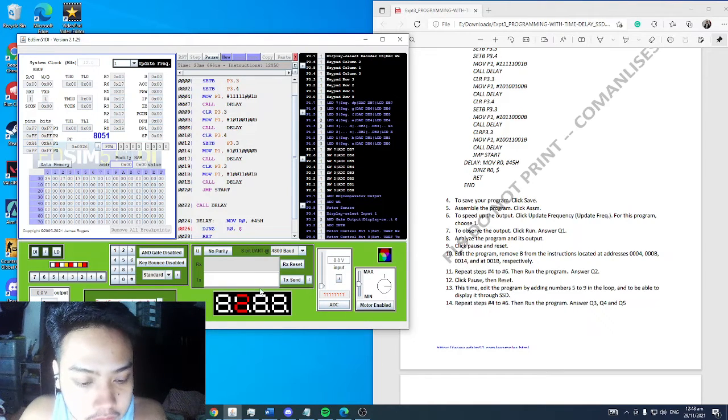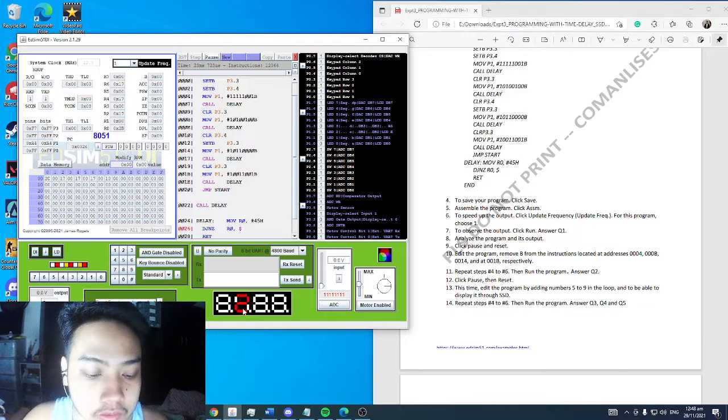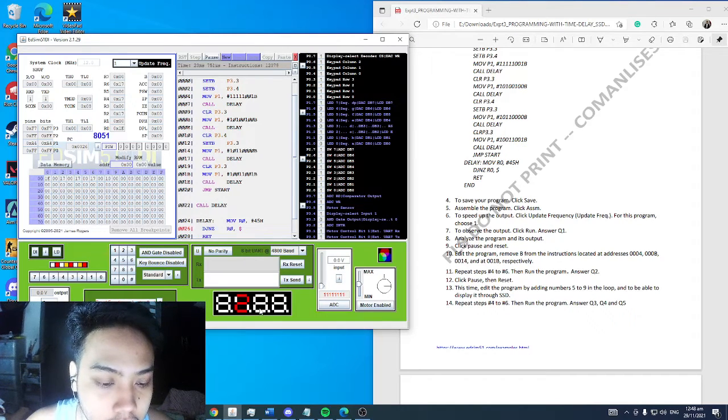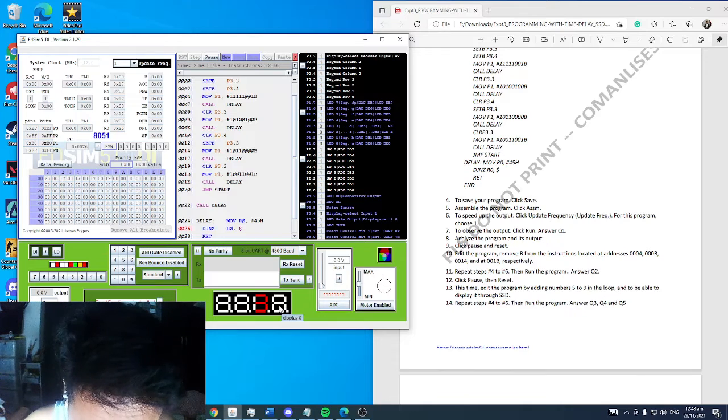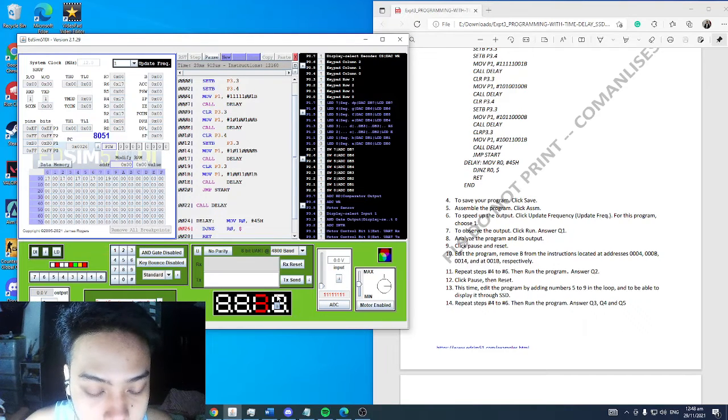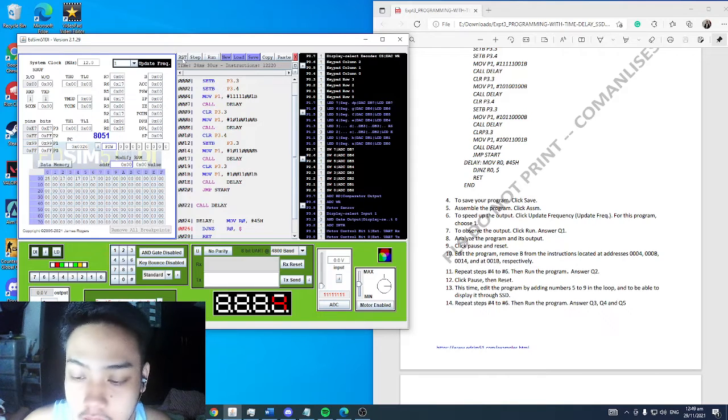it's displaying different numbers such as 1, 2, 3, and the next number that will be displayed should be 4. There, and then it just goes on, and after that we will be pausing the simulation and reset.